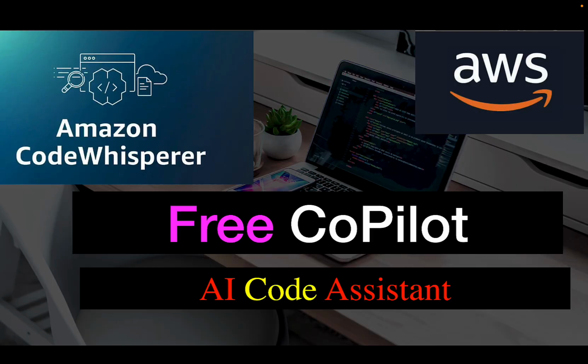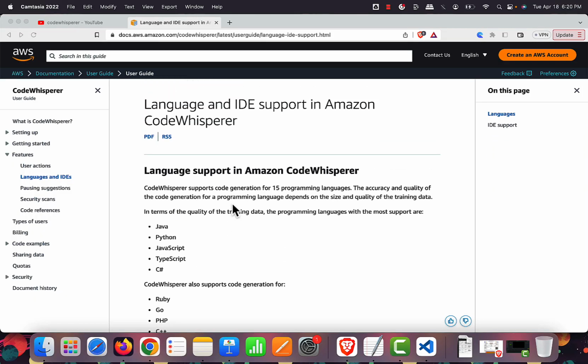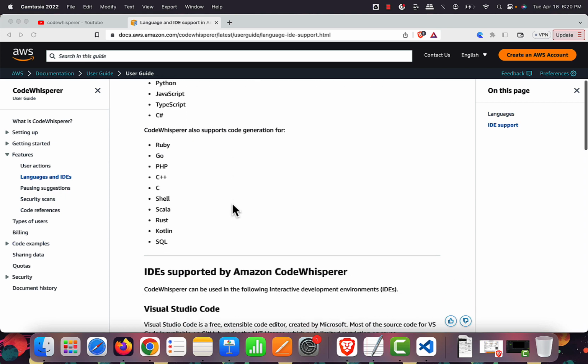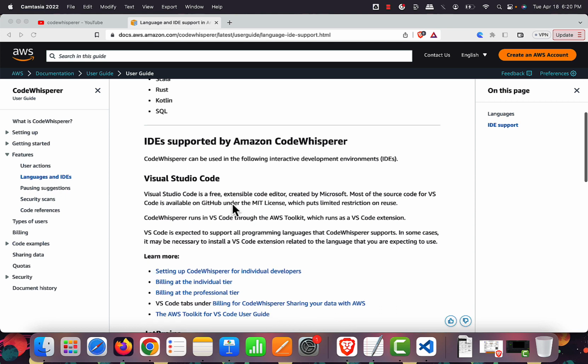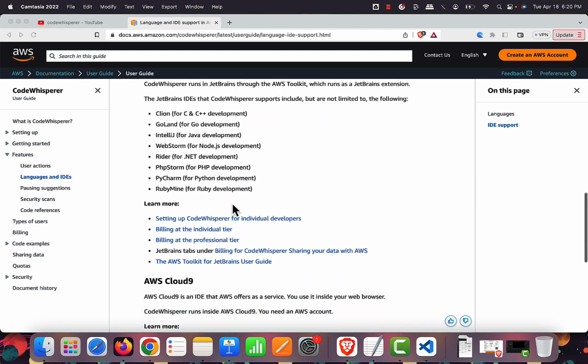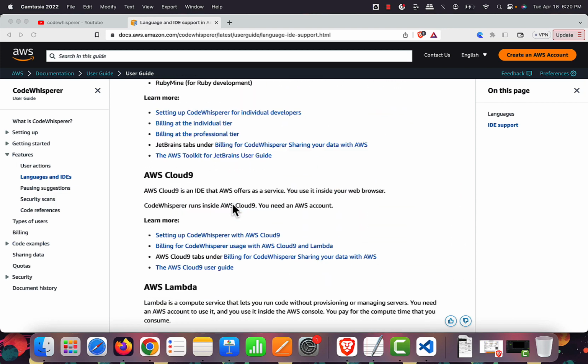So let's dive in. This is CodeWhisperer official documentation. It has support for all the major languages like Java, C#, etc. In terms of IDE, it has support for Visual Studio Code, JetBrains, etc. Which is pretty good as it's covering all the major IDEs and all the major languages that we use. So now let's go ahead and try this out.